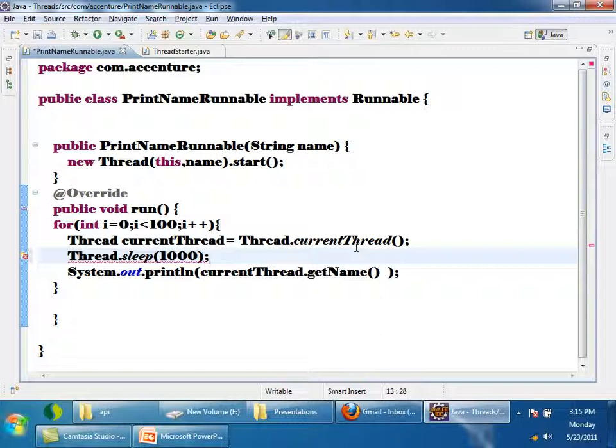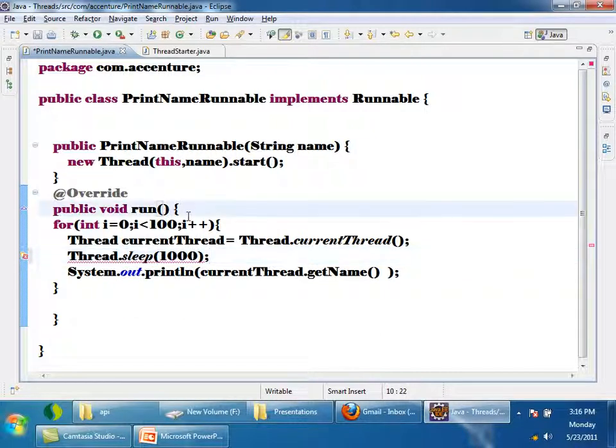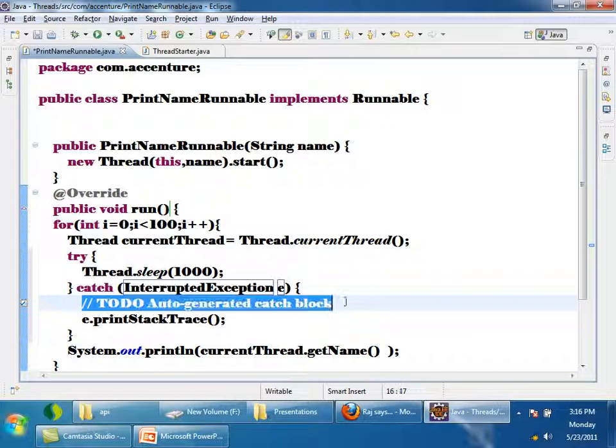This Thread.sleep is throwing an exception. I'll catch it. Tell me, can I make my run method throw? Why? We have understood that while overriding, the overridden method should not throw any extra exceptions, right? The run method of the Runnable interface is not throwing any exceptions. So in the implementation class, you should not throw any exceptions. It will give a compilation error. So I need to catch it. Surround with try catch.